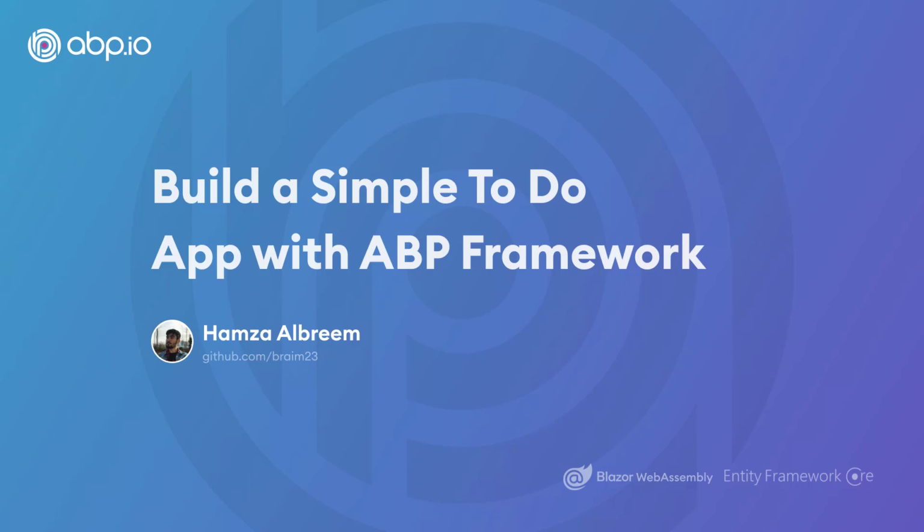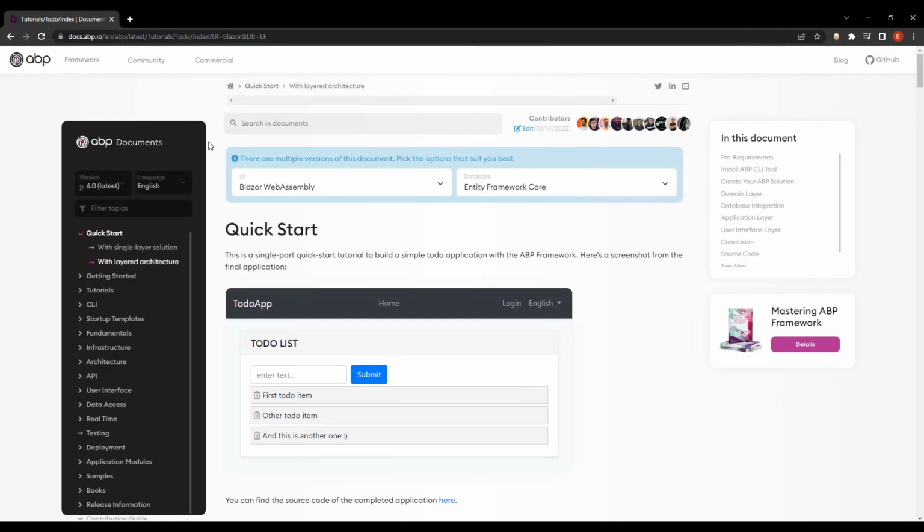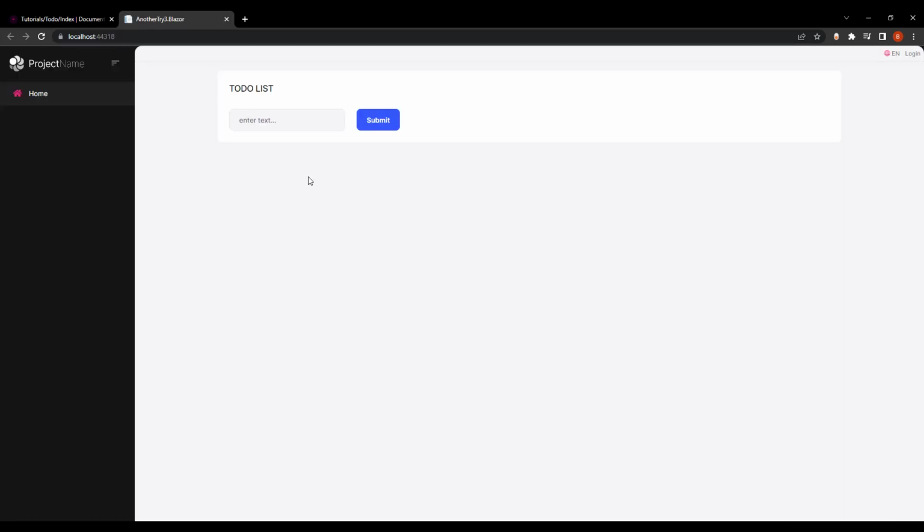Hey there! In this video, we'll create a quick and simple to-do web application using the ABP Framework. For this video, we'll be using Blazor WebAssembly as the UI framework and Entity Framework Core as the database provider. This is how it's gonna look.